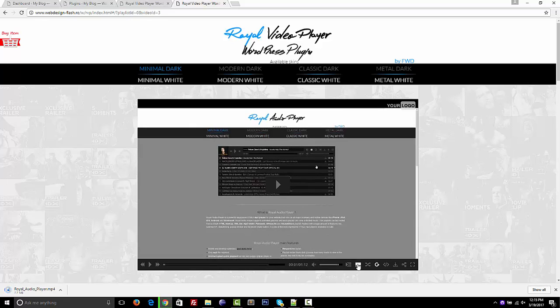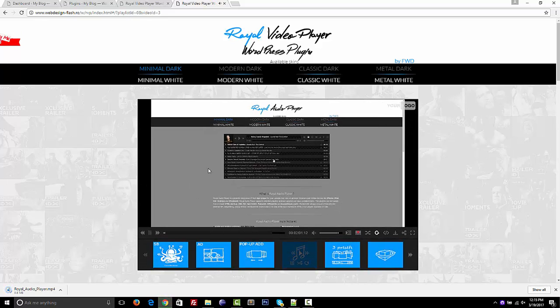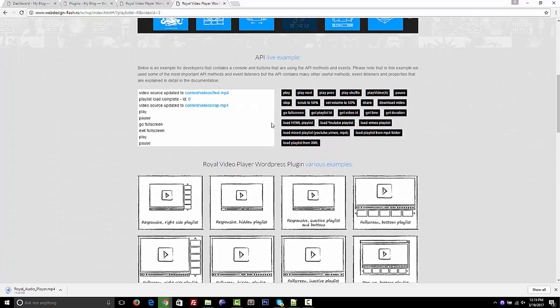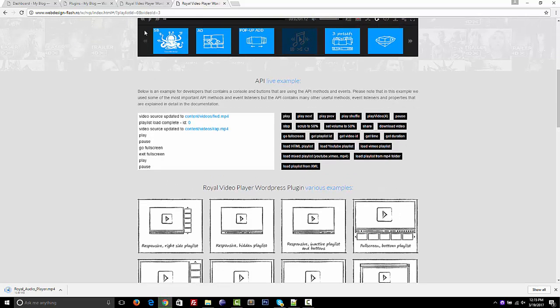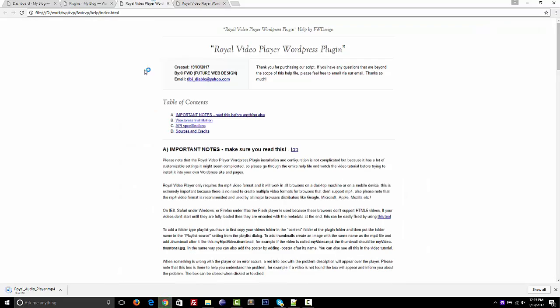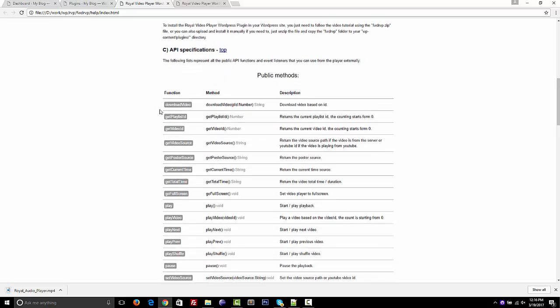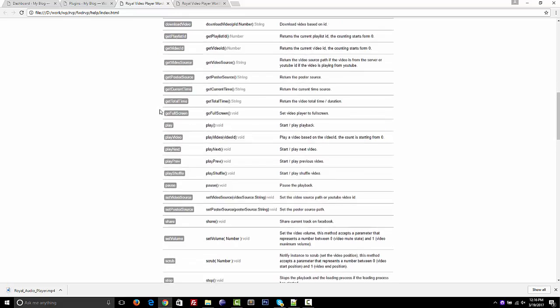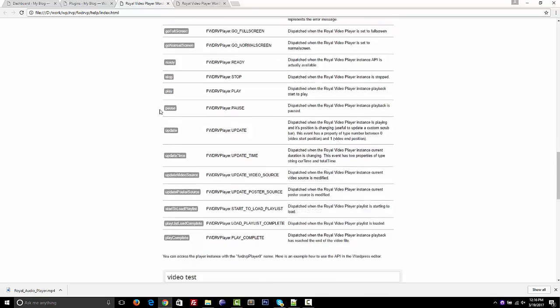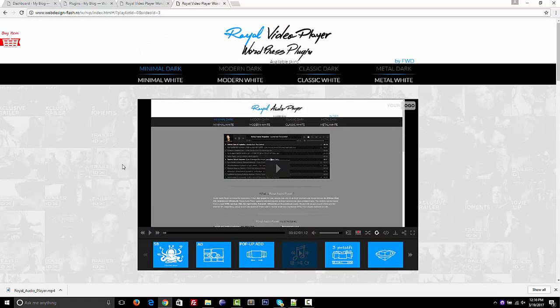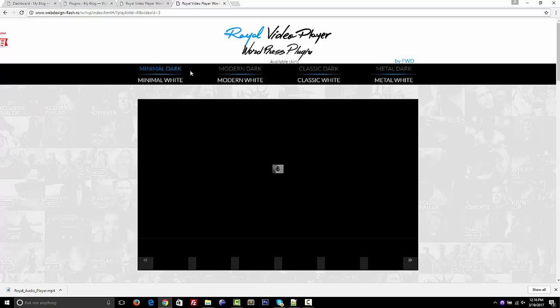Another useful feature for developers is the API. It has an extensive API. You can see some of the methods here, like play next, that you can use, and inside the zip file, if you buy it, you'll find a help file, and under the API specification you can find all methods. You see there are a lot of them, and all events, and also here an example which I will show you a bit later. So yeah, this is an impressive product, and I hope you enjoy it.